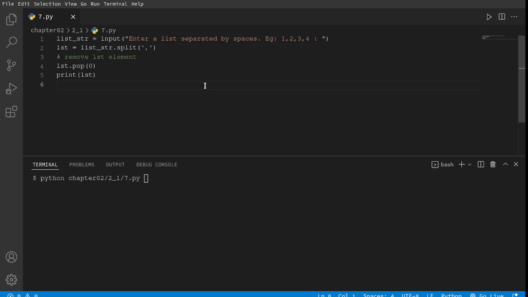Let's now look at the seventh problem. The user now has to enter a string. We are going to interpret that string as a list where each element is separated by a comma, like this. If the user was to enter 1, 2, 3, 4, then we will create a list out of it with 4 elements, 1, 2, 3 and 4.